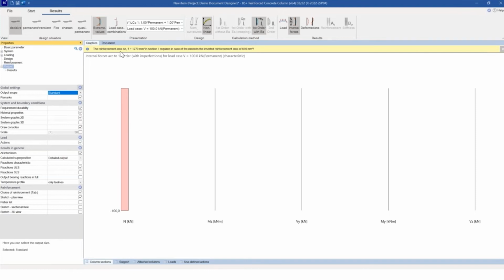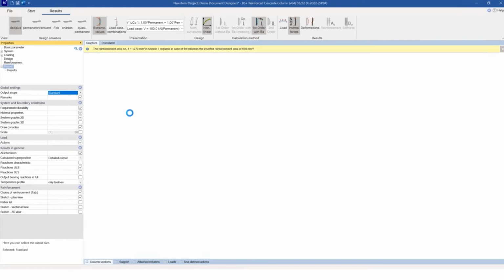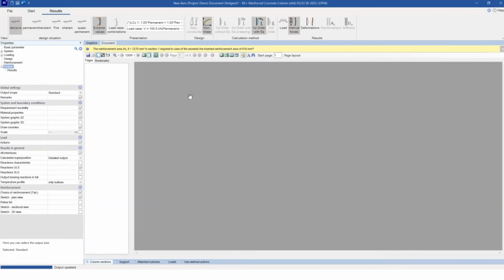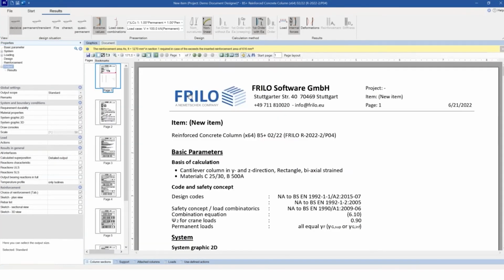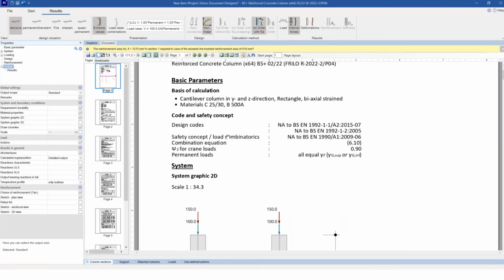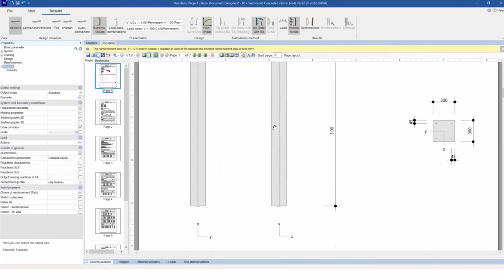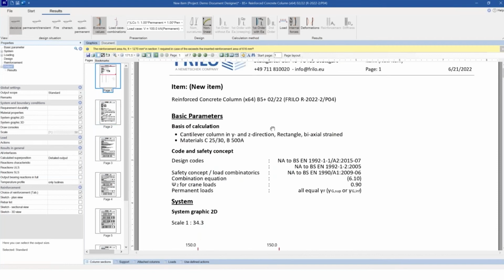It is a standard one in this case. And then we will see how our result output will be delivered. Yeah, you see it is in a PDF. You can save it, you can print it if you want. And in this way, it is available with each program. It is delivered with each FRILO program. It's a standard part of the program.